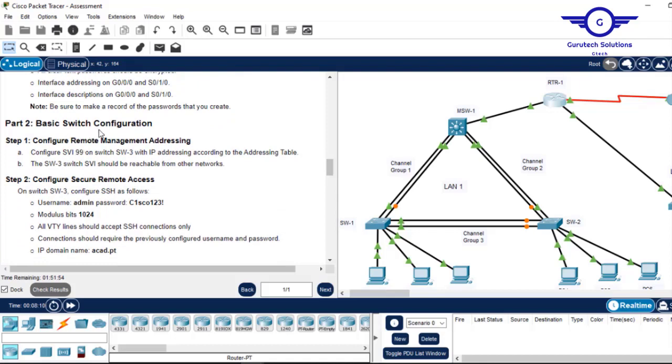Now basic configuration of the switch. Step 1, configure switch virtual interface 99 on Switch 3 with the IP address according to the addressing table. The Switch 3 SVI should be reachable from other networks. Okay, so no problem. So where is our Switch 3 here?